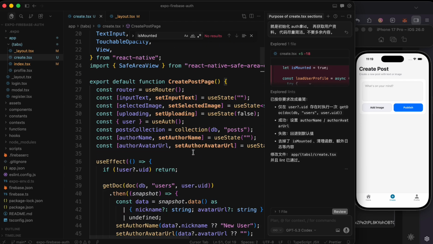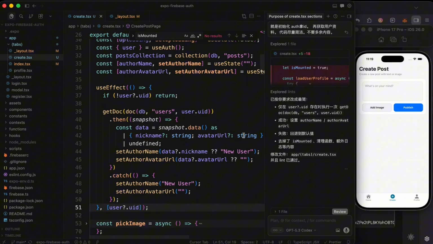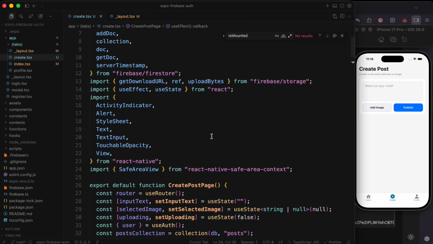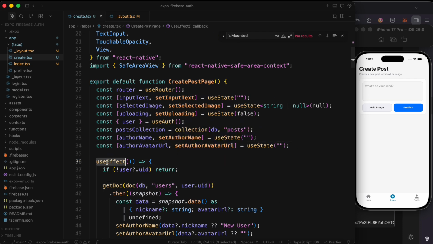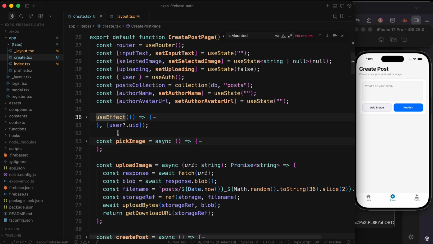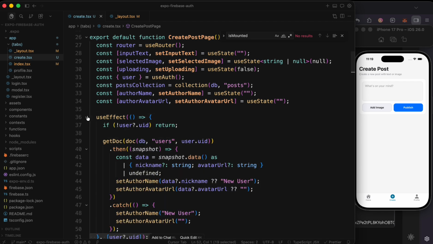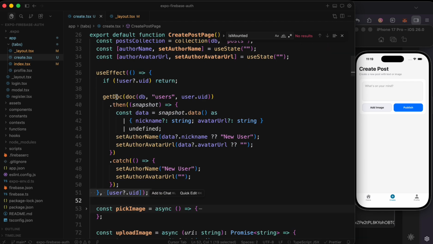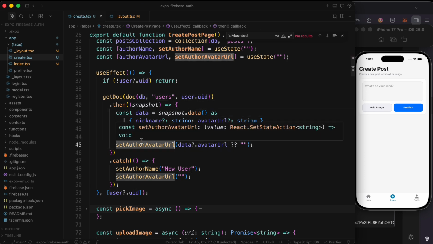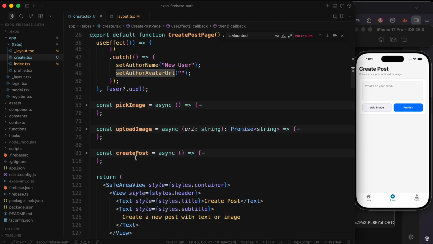So in this create post, first is useEffect, and we get a user from auth, useAuth, and we will run this useEffect when this page mounts. And the first thing is, if no user UID, return, as a protection, and get the doc from the users collection, and use this user UID to get the data and set the author name and avatar. And the main function is create post.